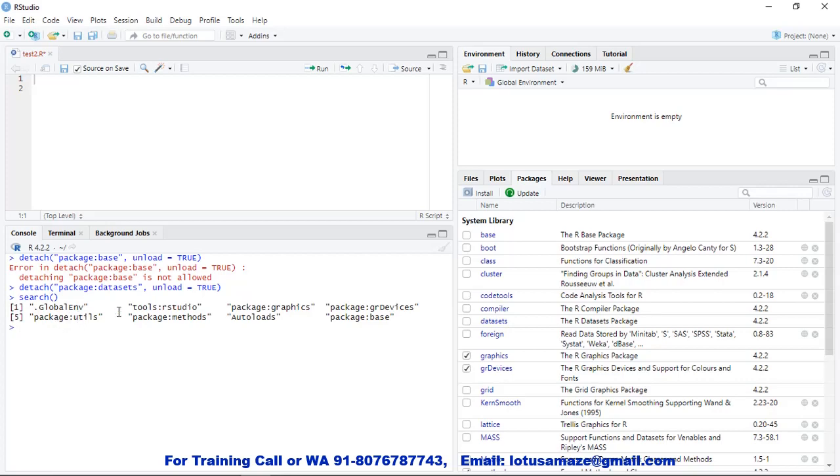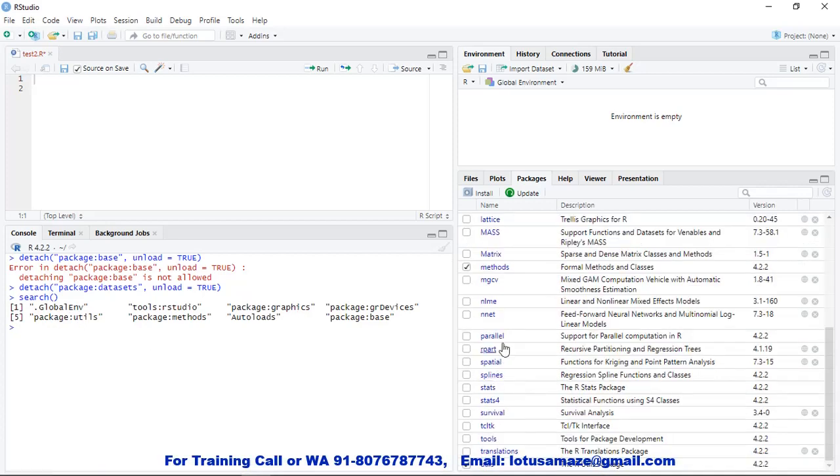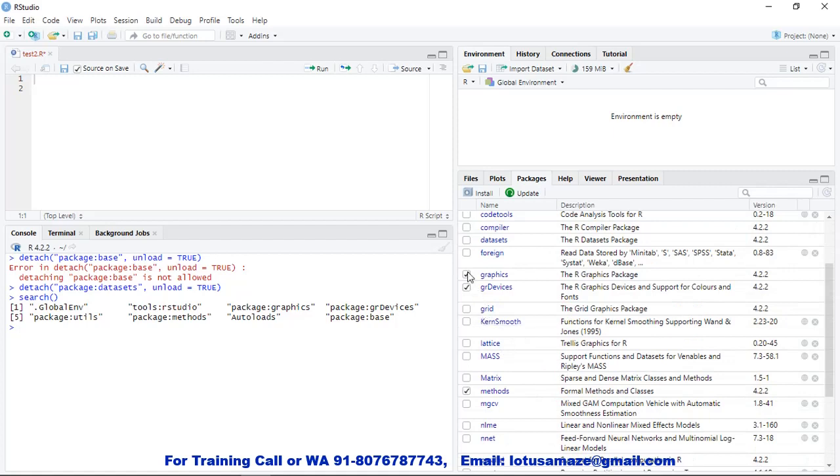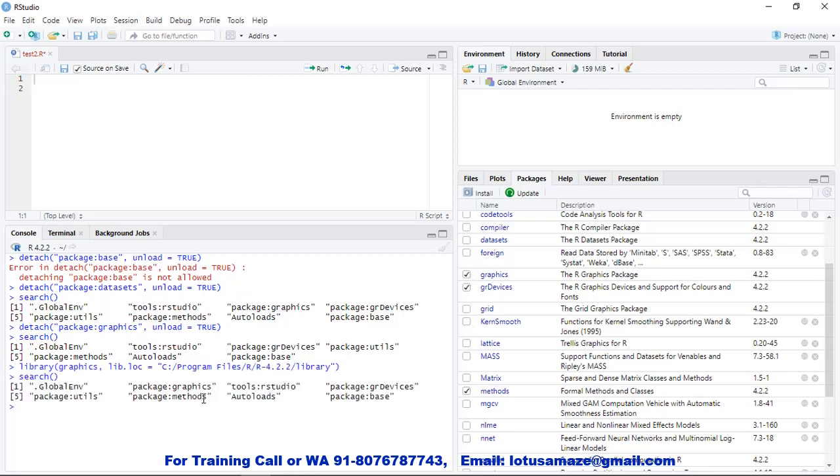So these are the packages. Now if I uncheck the graphics package and check search again, you can see the graphics package is not available. The graphics package has been unloaded. Again if I check graphics, the package is back here.